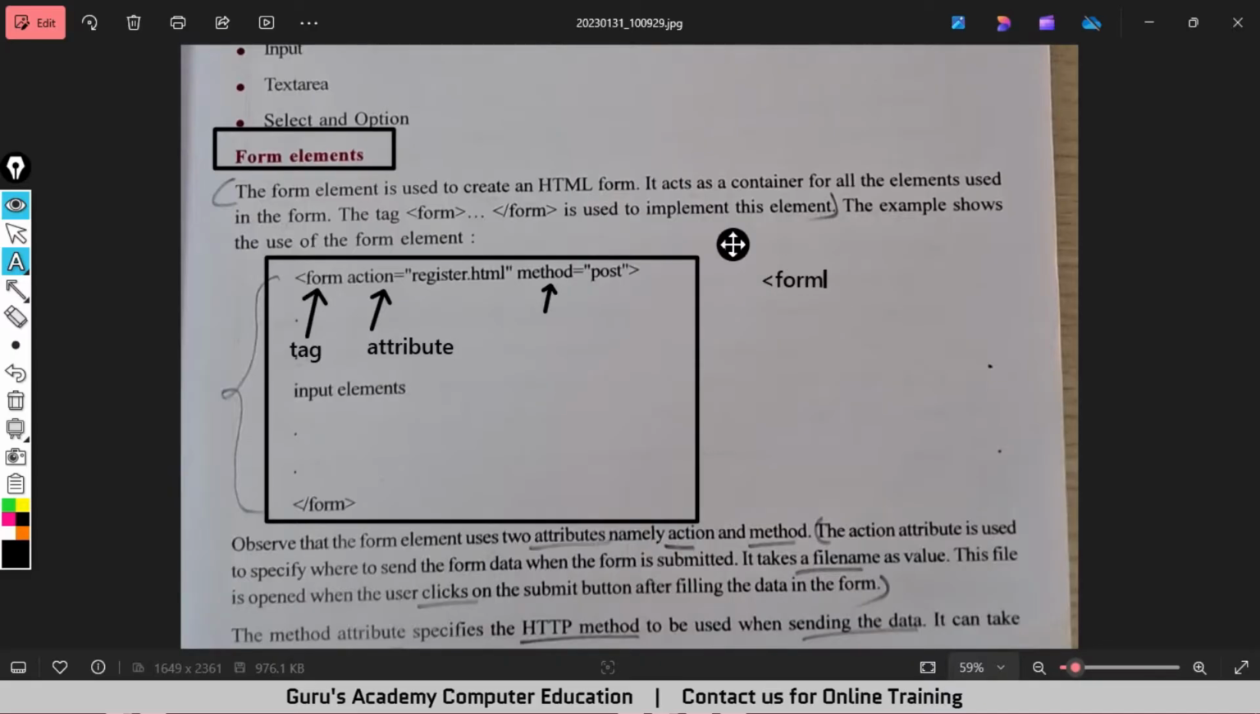So if you found something like this, then it is called tag. Okay, and inside tag, every tag has one or more attributes, like form tag has action and method attributes. You can see action's value is register.html and method's value is post, right? We will discuss this action and method attribute, but I think now it's clear what is tag, what are attributes. Now next one is element.